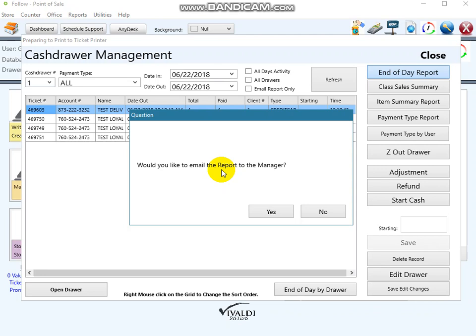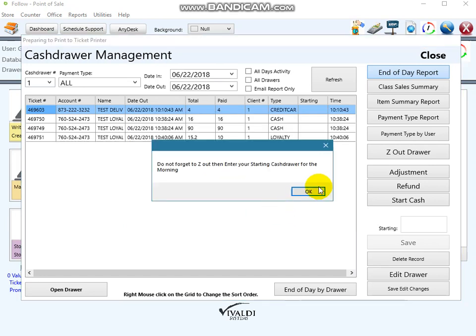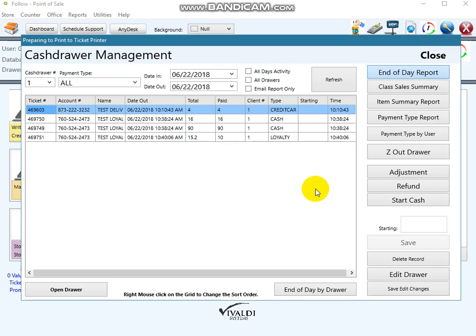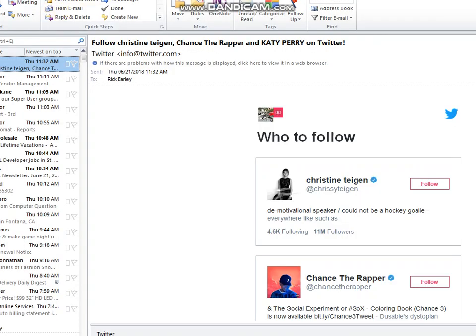But because your email address is in the Enterprise Manager, it's going to ask, do you want to email the reports to the manager? And I'm going to say yes. I'm going to email that. And it says, don't forget to Z out your drawer. Now, the cool thing about that is that now I'm going to get an email that's going to be sent directly to me as the manager.